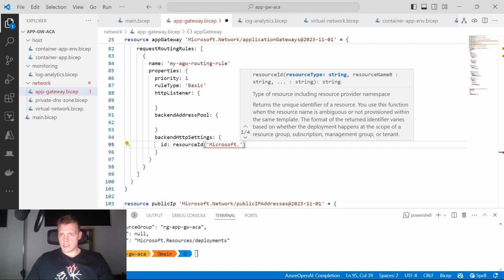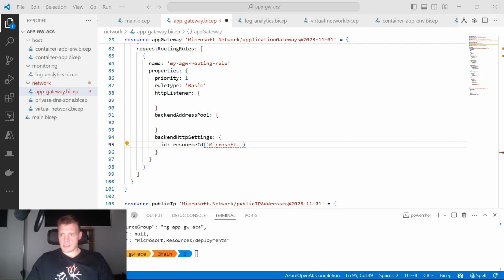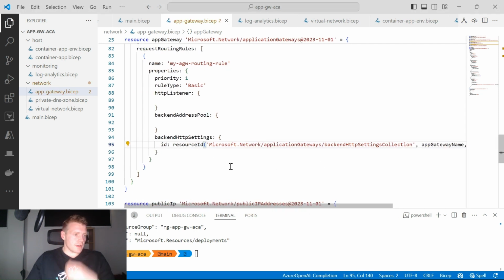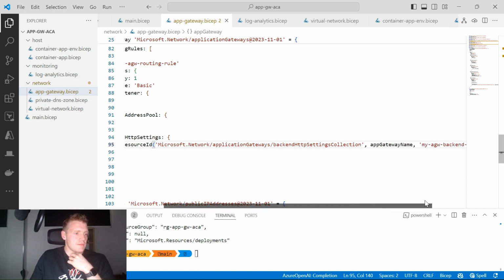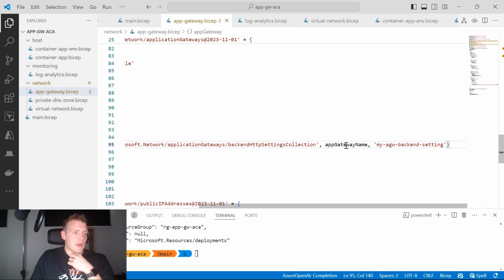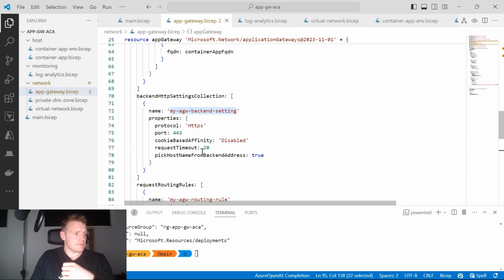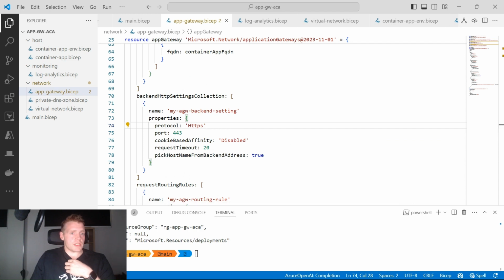Microsoft, I'm actually going to copy and paste this so you guys can see that right from the get-go. There we go. So I'm going to use this resource setting. Within my application gateway's backend HTTP settings collection, I've got my application gateway name and also the name of the settings that I've created. So this name here should match, if I go up a little bit, the name of my settings that I've created already, which is fantastic.